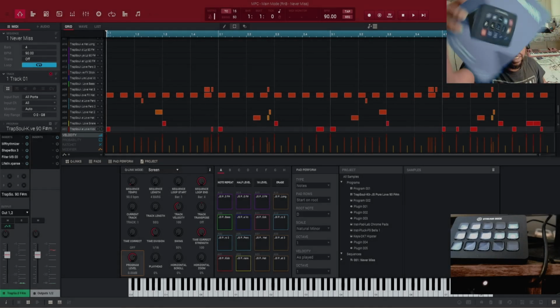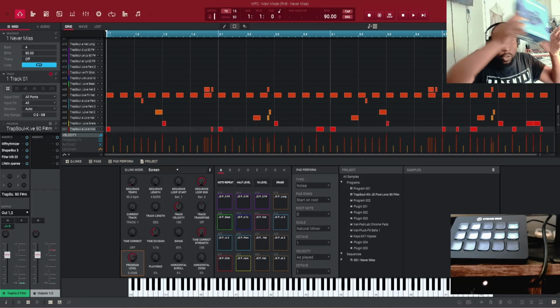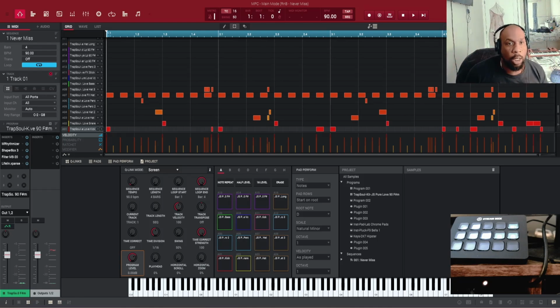This Elgato Stream Deck, right way round, in MPC software. And I'm going to show you how I use it to help speed up my workflow. So yeah, let's have a look.